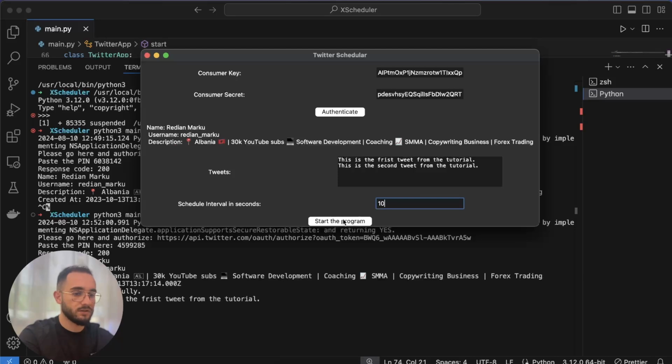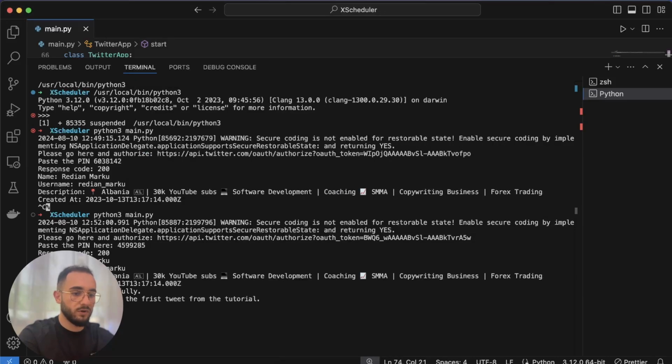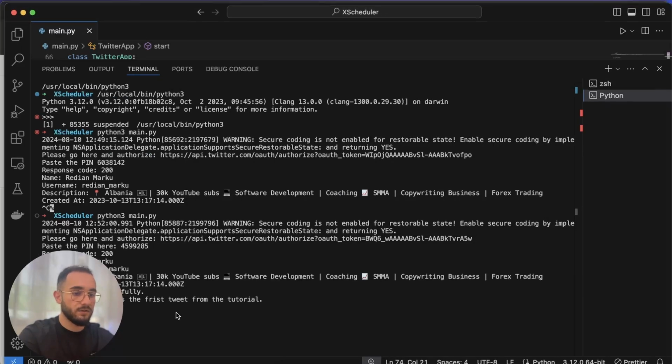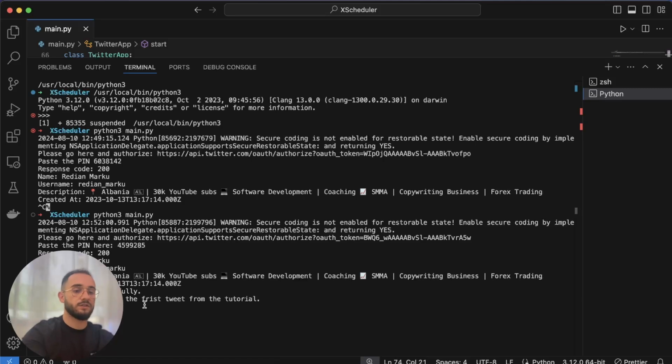As soon as I press start, it shows "Tweet posted successfully", and now it's going to wait for 10 seconds, and after 10 seconds, while I'm not doing anything, it'll show the second tweet. So "Tweet posted successfully". So we have the second tweet, and after it's finished, it should show that there are no more tweets. Hopefully it's going to show that. So let's see. Okay, "Finished posting all tweets", as you can see.